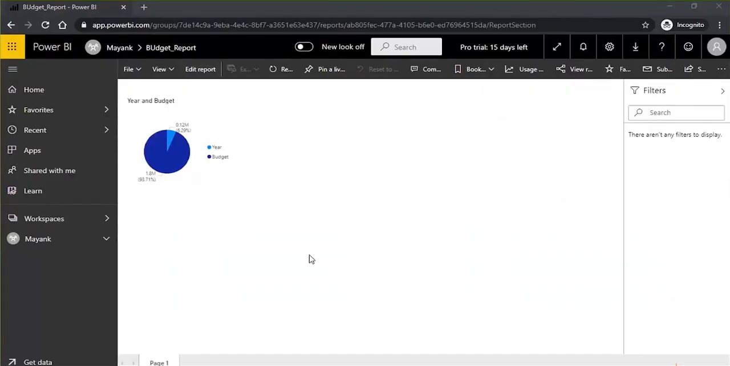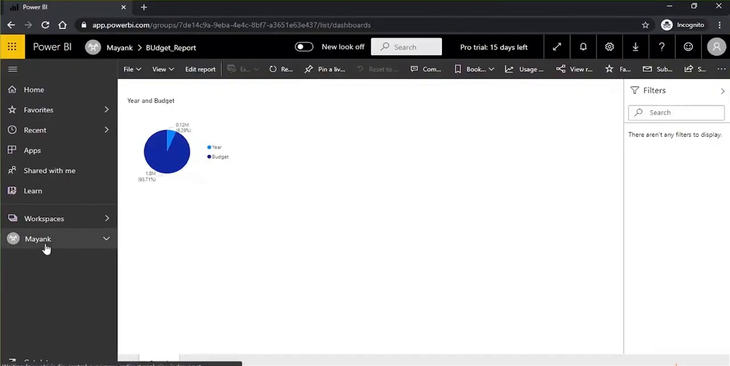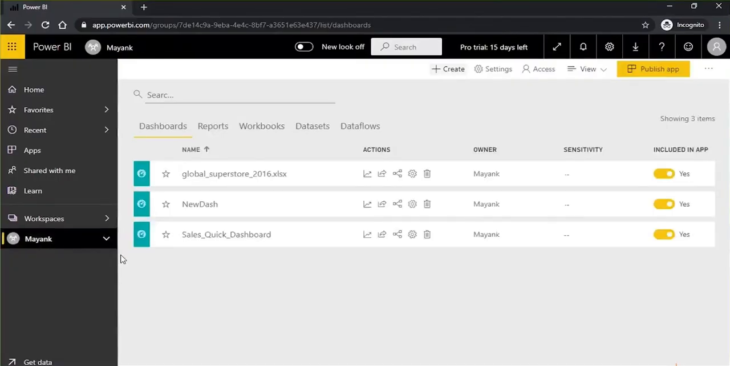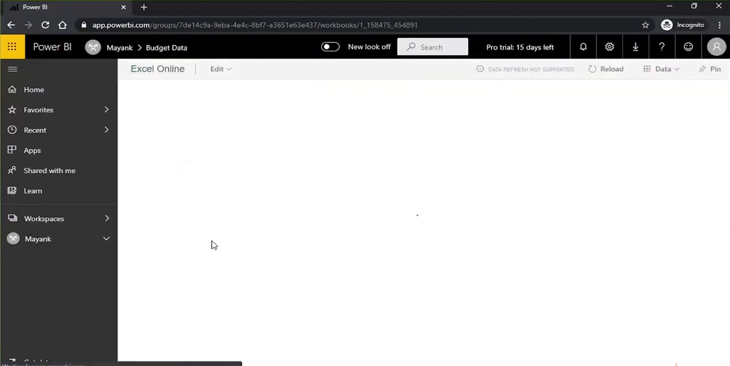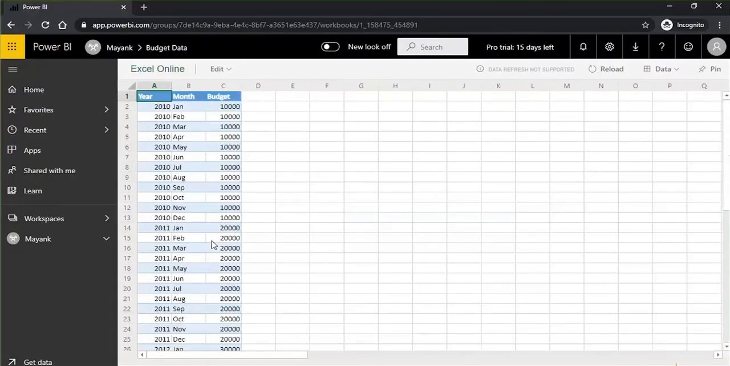So this is the import functionality. If instead of import, you upload it, then what will happen? That Excel file will be uploaded as a workbook here under the workbooks tab, right? As previously we uploaded this file here. And if I open it, here you will see the data, but in tabular format, in the Excel format. This is nothing but just Excel online.